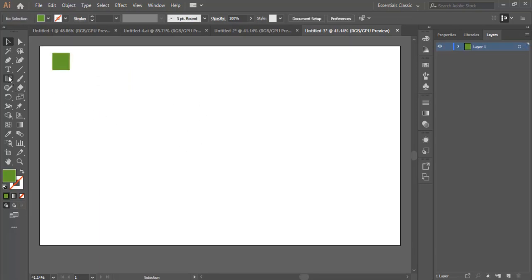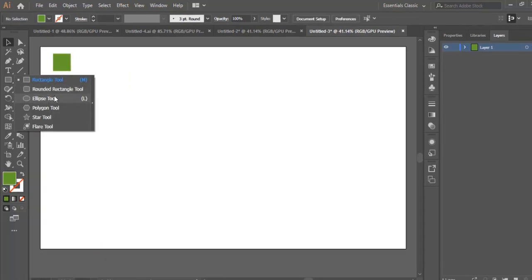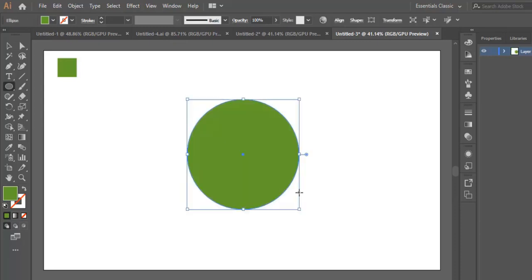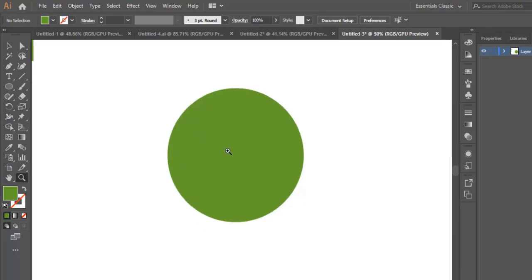Perfect. Now I use the ellipse tool. I hold the shift button to make a symmetrical circle and I draw a circle right here. The circle is with the same color. I zoom in a little bit.